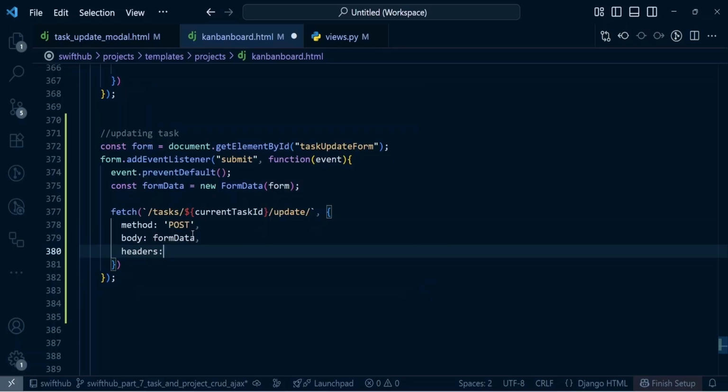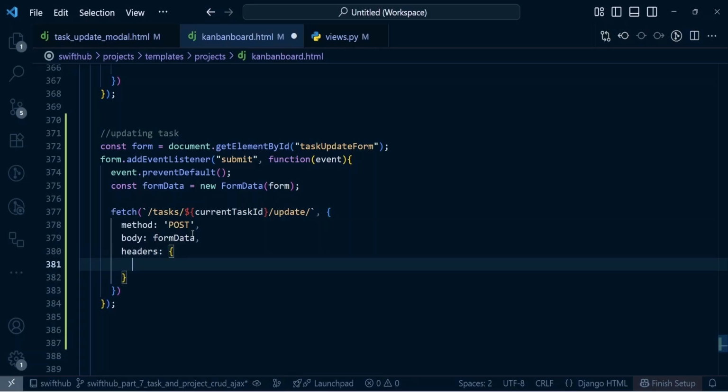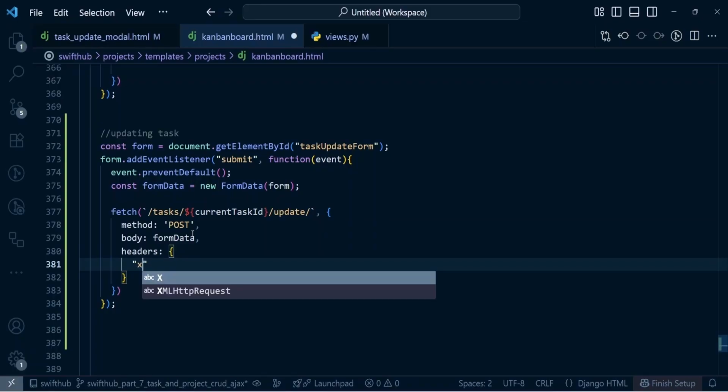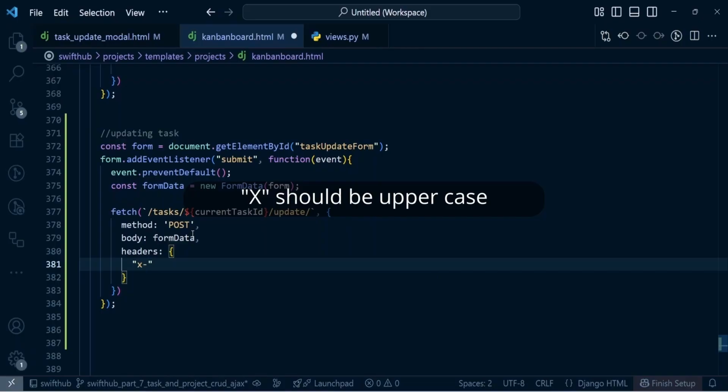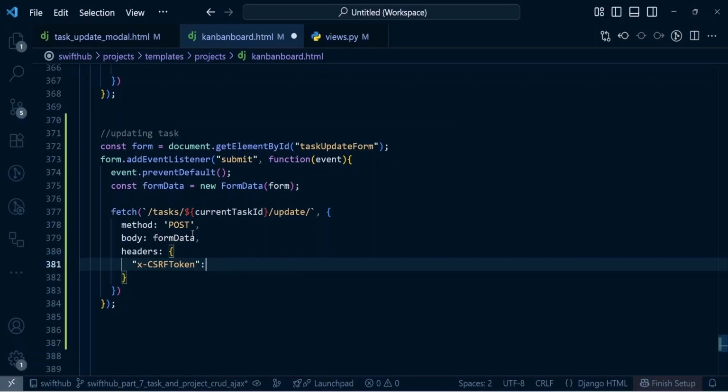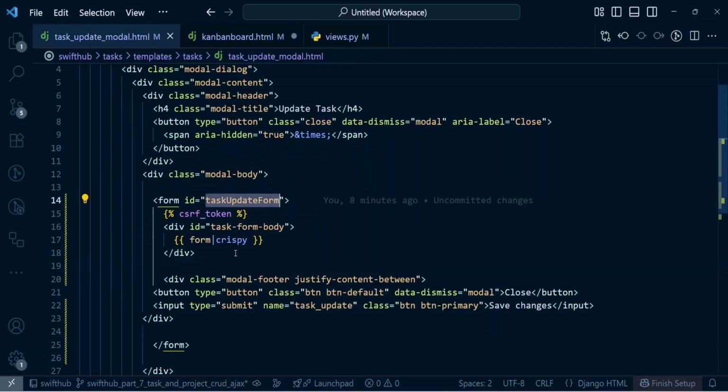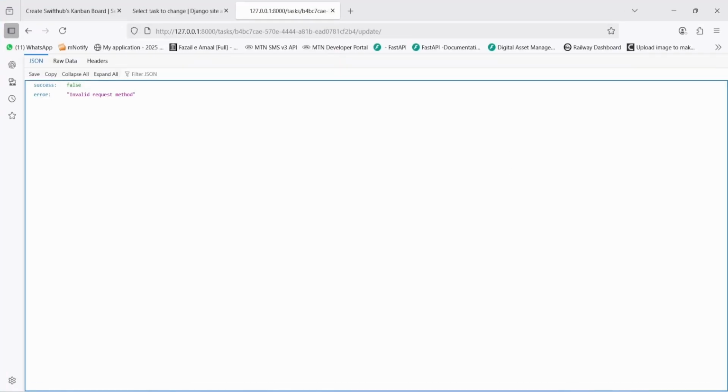So I'm going to do headers. And for this headers, this time around, we are not sending application/json, but we are looking for the CSRF token. I'm going to do X dash CSRF token, like this. So this is what you're looking for, and we need to pass it as part of the headers. And the way we are going to get it is from the form. So when you come into our update form over here, we included the tag, the CSRF token. But how do we get it? How do we target it on our front end?